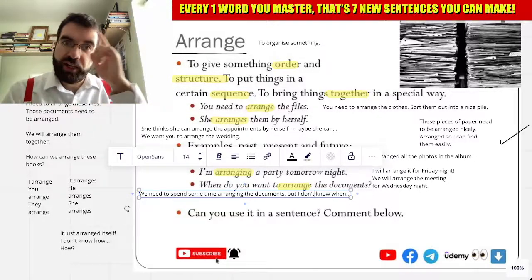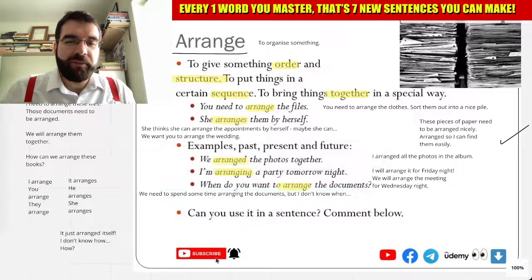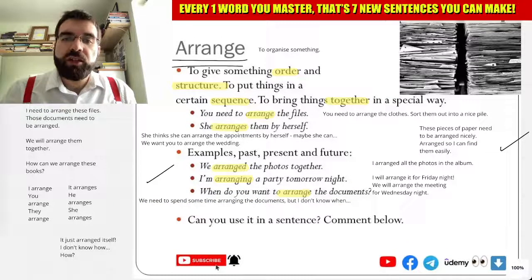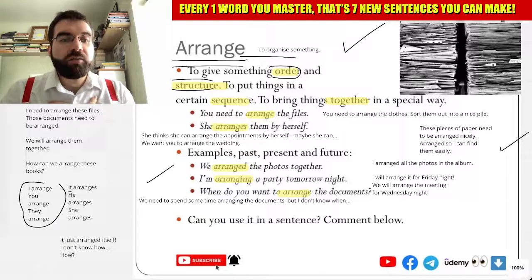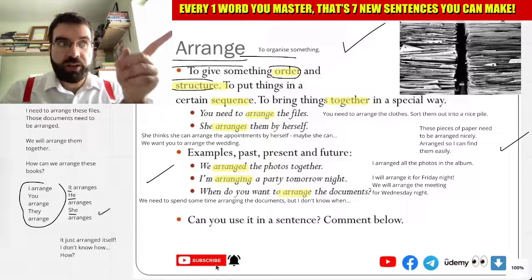How cool is that, language explorers? Very good. So arrange, to give something order and structure, to organize something. So I arrange, you arrange, they arrange. It arranges, he arranges, she arranges.